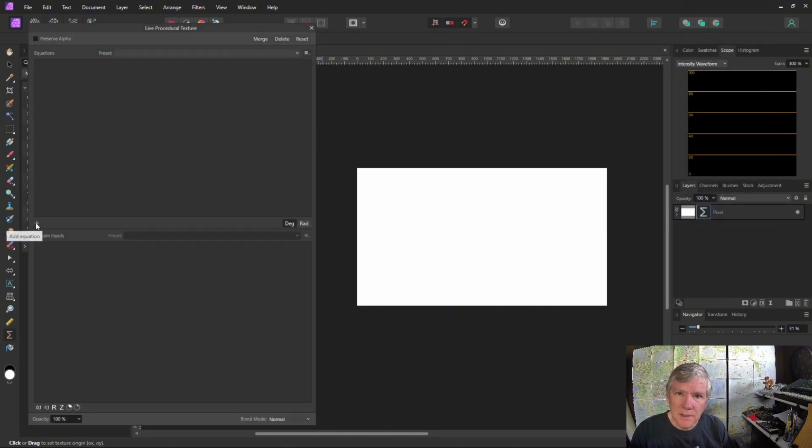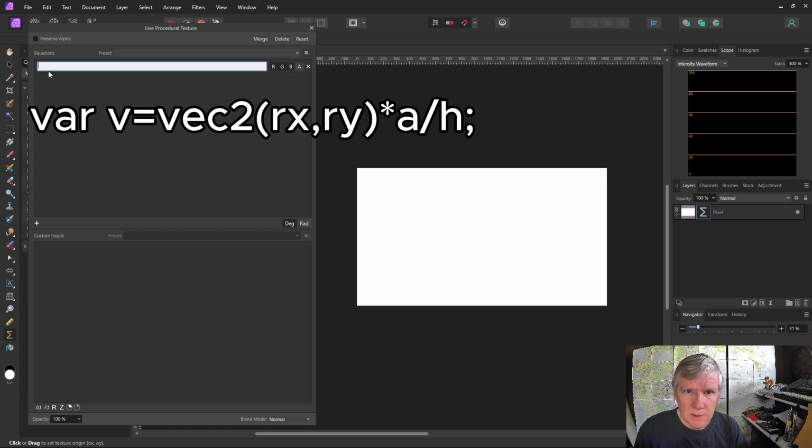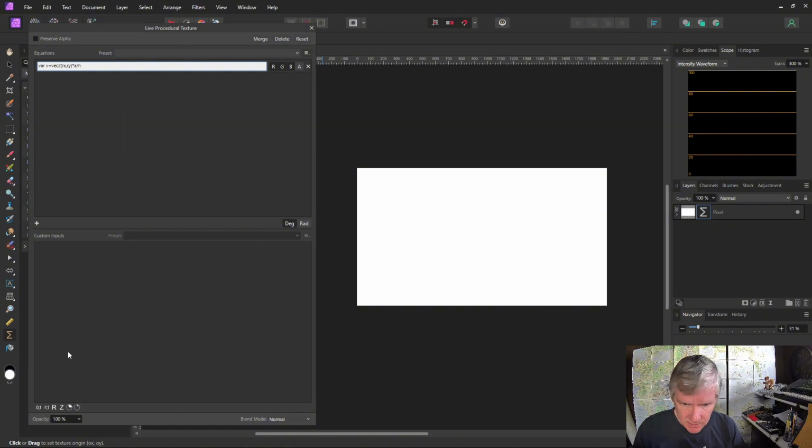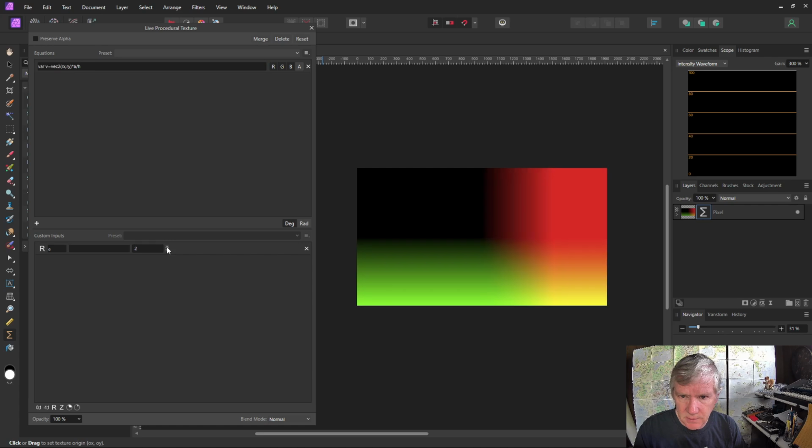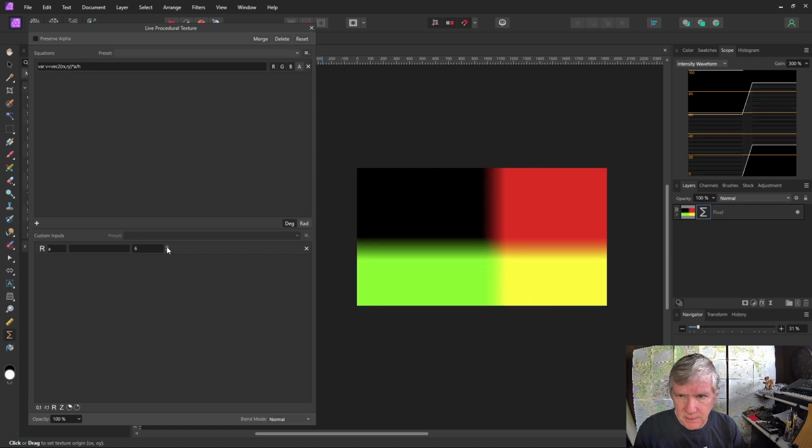I'll add a single equation, assign it to all three channels. We'll start by adding a coordinate system, var v equals vec2 of rx comma ry times a divided by h, the height of the document in pixels, and a is going to be a custom real input. I'll set it up to 6 just to get started.